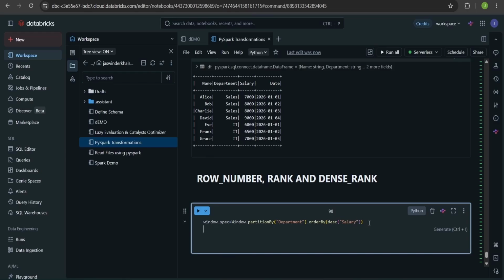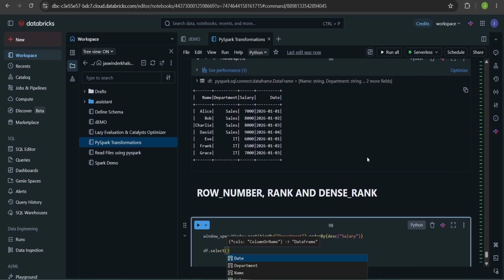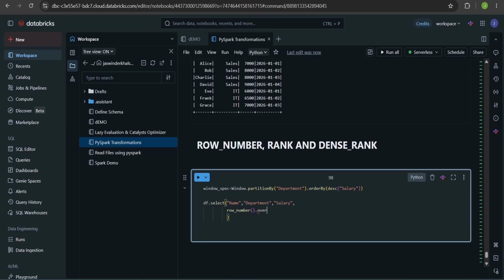Now I will use this specification in my select statement. I will say df.select, and I will pull all the columns like name, department, salary. So I will say name, department, and then salary, and then row_number().over, copy paste this inside the over, and I will say .alias, and I will name this as row_num, let's say. Similarly, I will calculate rank and dense rank.